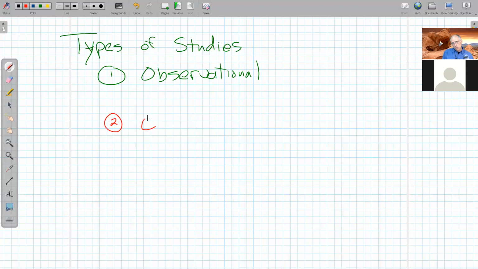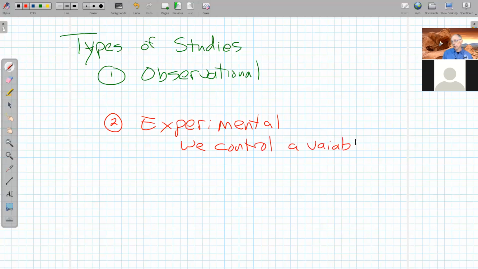The other kind is experimental. In an experimental study, we take control of one of the variables. Now we might control more than one, right? We might control exercise and sleep. But often we're just going to do one at a time, okay? So, control the variable. With the student survey, that was just observational. We just said, hey students, how much do you exercise a week and what's your GPA?